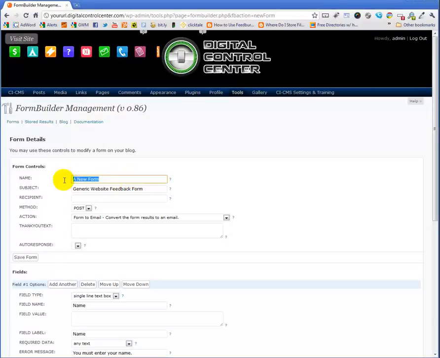It says new form. We're going to change that to my first form, and it is going to be a generic website feedback form, and we're going to send it to me at yoururl.com, or in this case, why don't we set it to admin, so go to the administration. Right here is an option to add a thank you note after the form has been sent. You can also set an auto response, which you can set up separately.